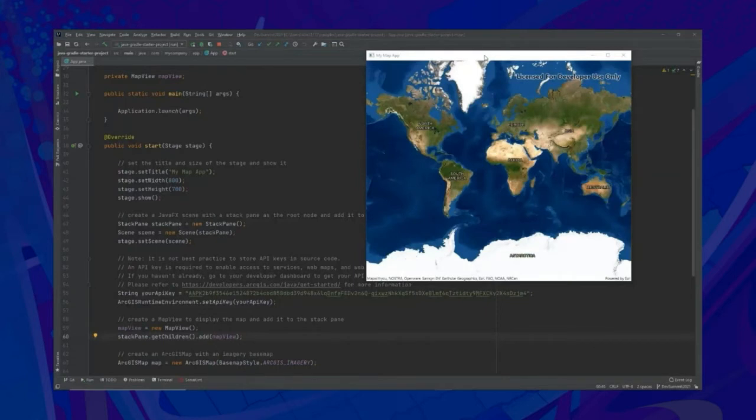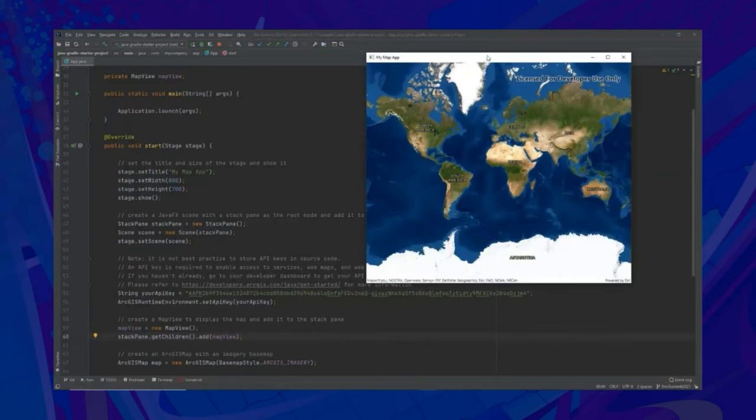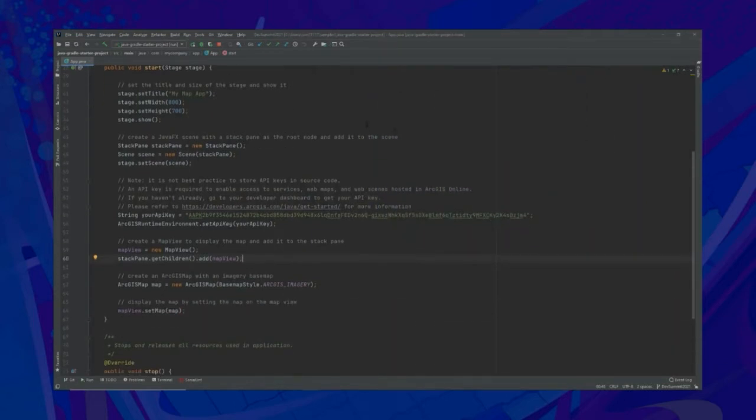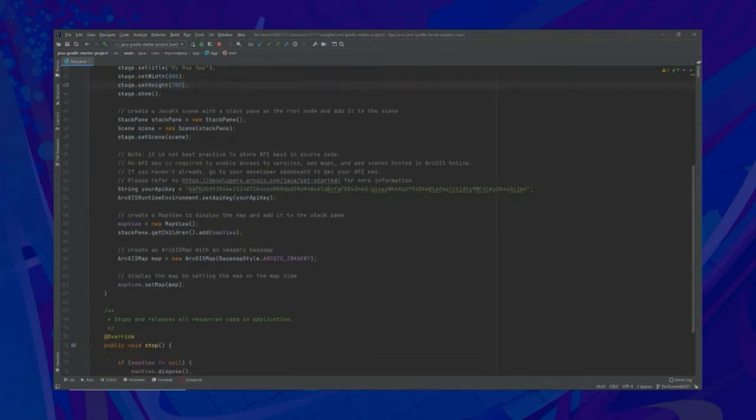Thanks, Mark. Now, before we jump into the code here, we just want to show you the application we'll be building. Here we have a simple 2D map with an imagery base map. Now, the code that we'll be working with is pulled from our Java Gradle Starter project, which you can currently access up on GitHub. Now, if we take a look here, the first step we want to do is set up some JavaFX application code. Here we set the width and height on the JavaFX stage and show the stage on the screen.